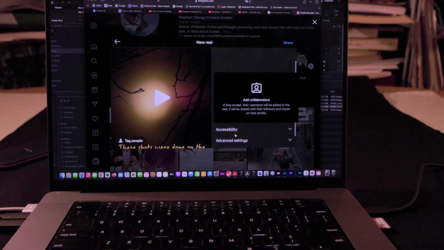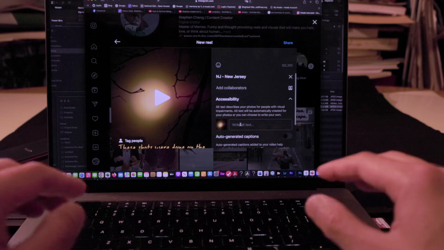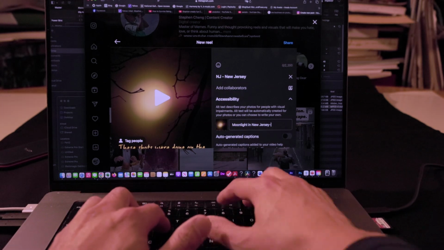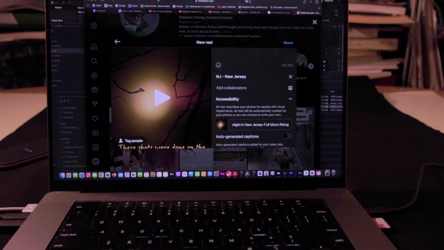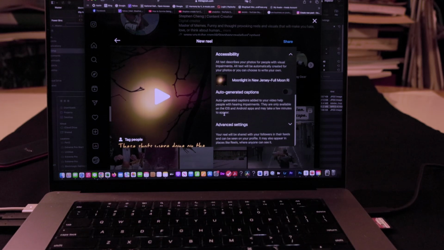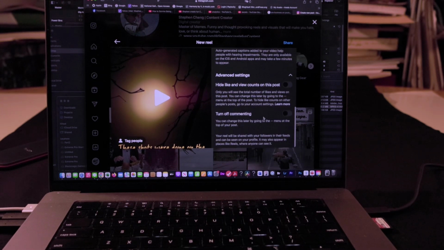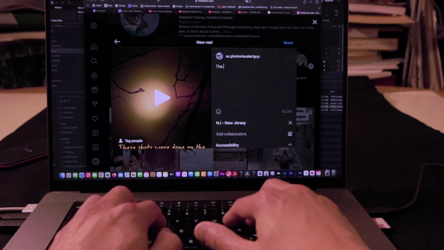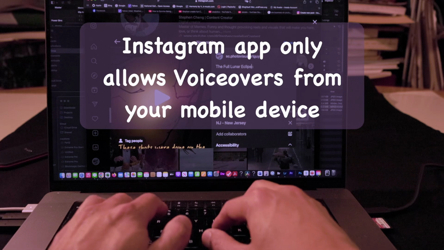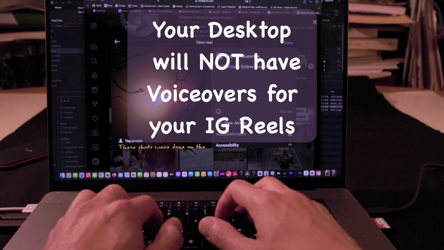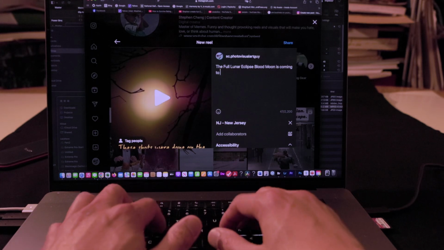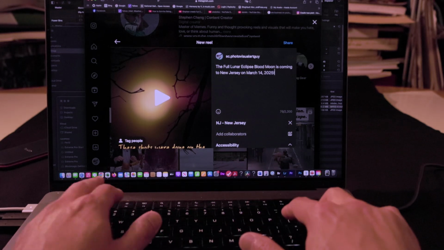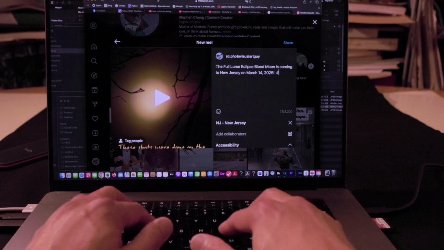As you can see, there's some things you can put in, but compared to the mobile, there's really not that much. Your best option is really to do things on the mobile device, not your laptop or your desktop. Now, I will show you how much different the mobile device is versus your laptop.